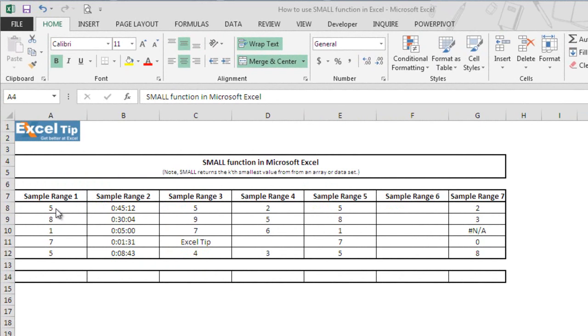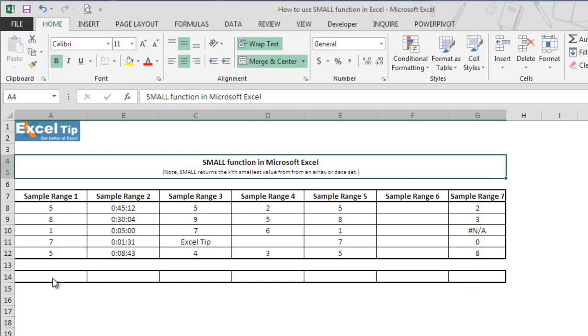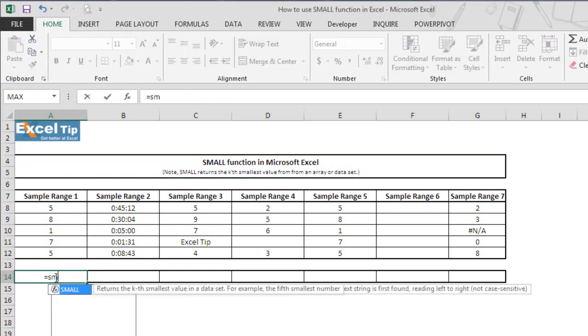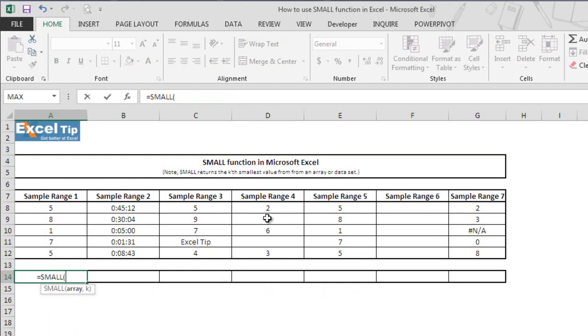Here we have a sample data set from A8 to G12 and we'll enter the function here from A14 to G14. So we type small function here in cell A14 first, then we hit tab to auto complete the function. Small takes two arguments where first argument is an array and the second is kth value. Kth is an integer that specifies the position from the smallest value to return in the array.